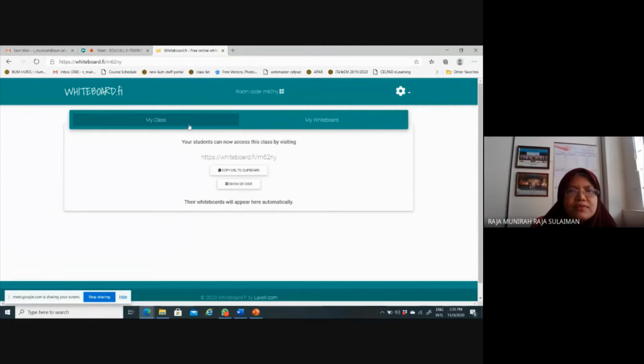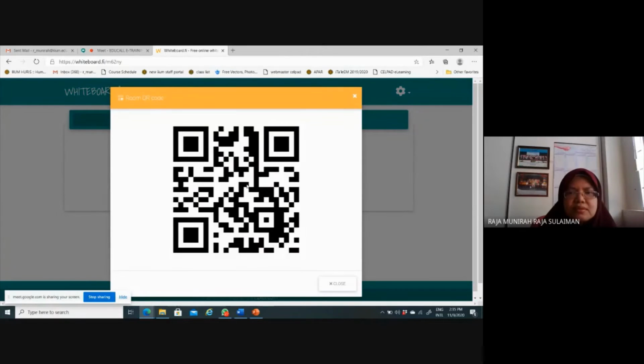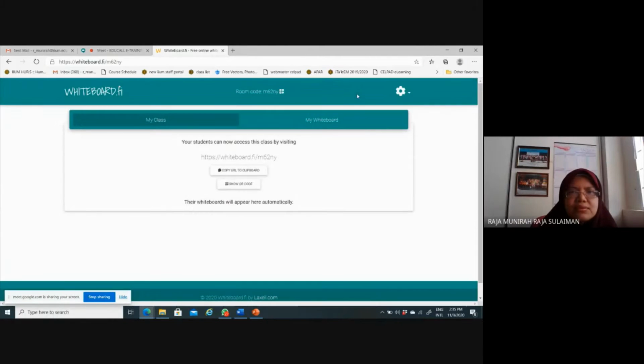How to invite students to join? We have three choices. The easiest one is we give the link. We copy the URL here. Or we also can give the QR code. Or the last one is we give the room code, the code for this room. Students enter whiteboard.fi and then they enter the code. The code is M62NY.